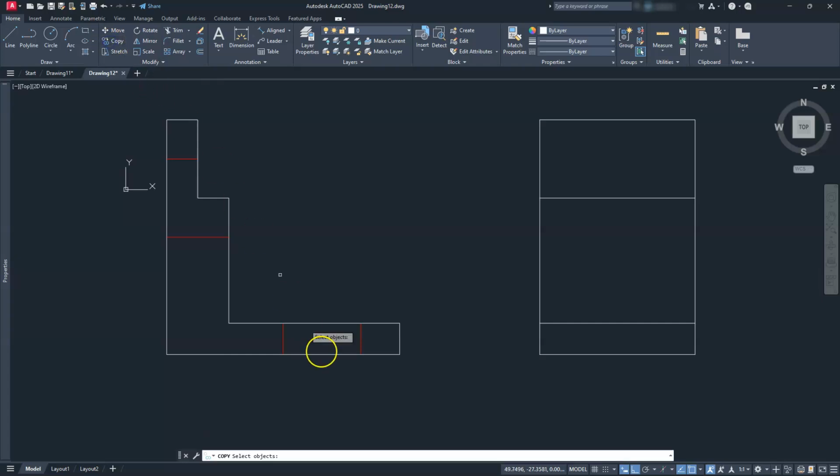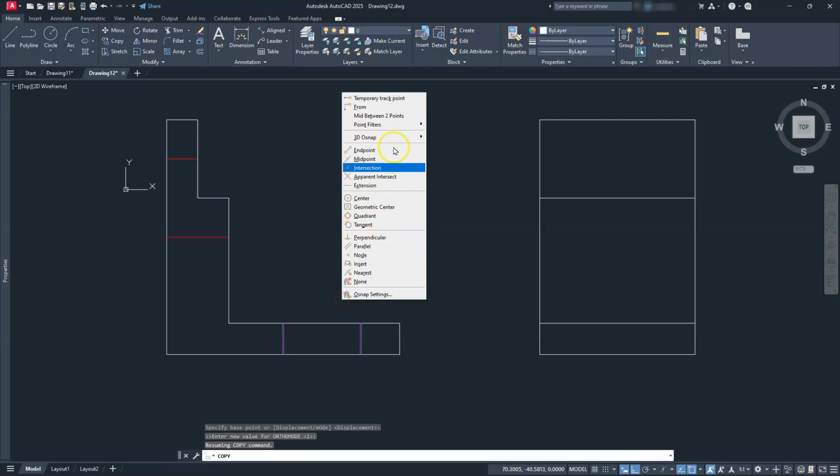Let's go to copy. Sometimes I don't get down and read the command line here. I'm kind of two steps ahead of myself. I need to select both of these lines. Go ahead and hit enter. Now when it's asking me for a base point, that's where I'll do the shift and right click. Go to mid between 2 points.